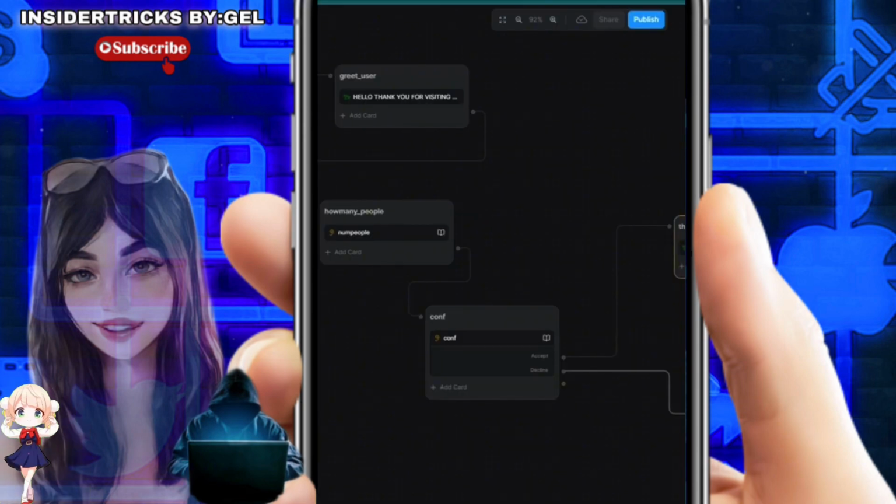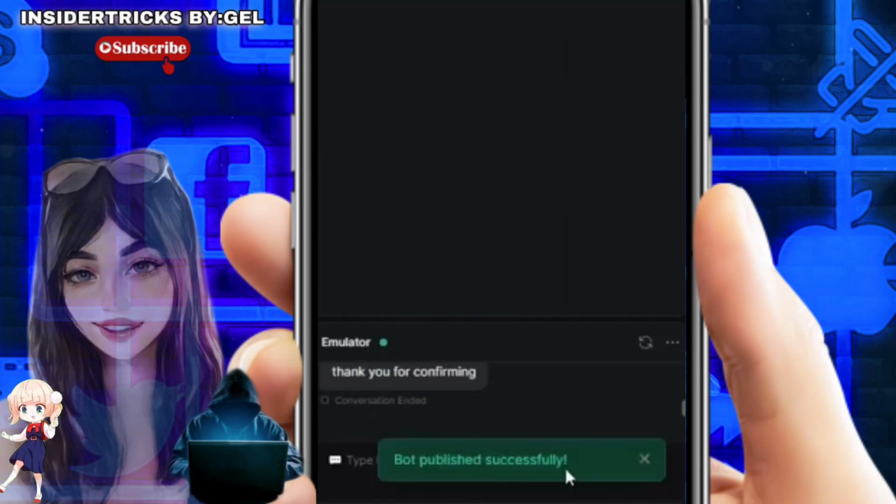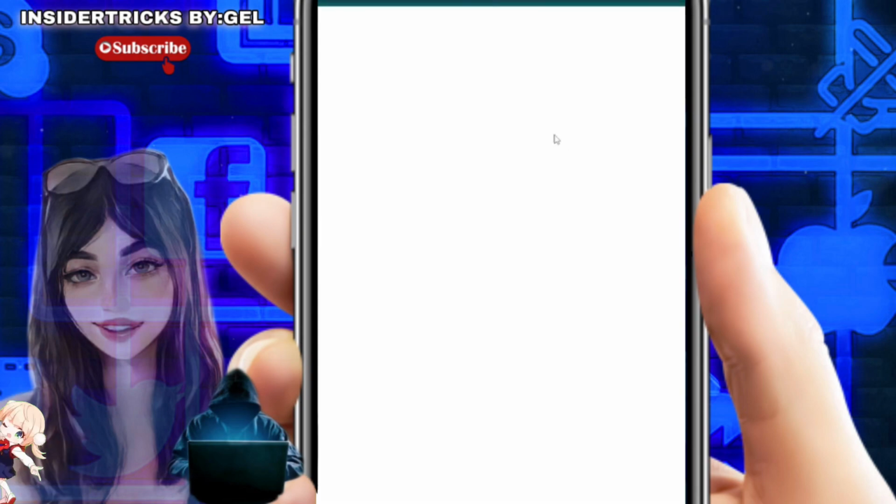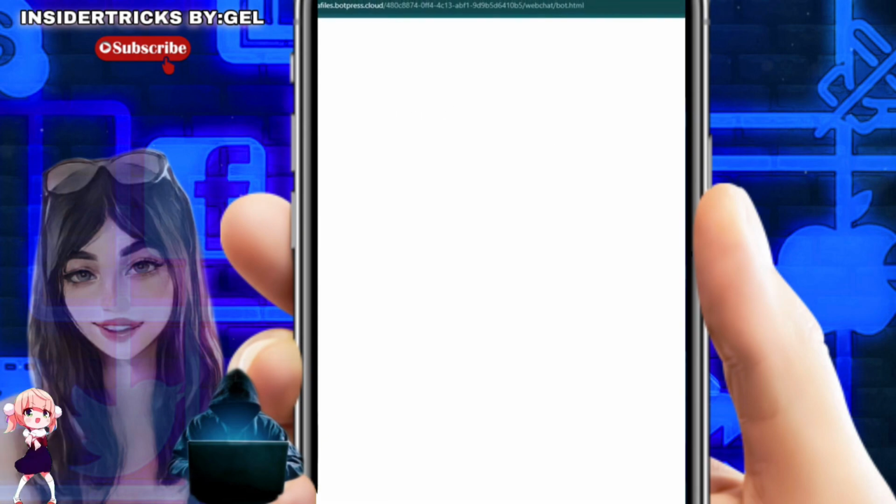So yeah, if you want to publish this, just click on publish here at the top right. And as you can see, bot published successfully as it is actually notified at the bottom right. Now, if you want to share this, just click on share here. And from here, you should be able to share your chatbot.